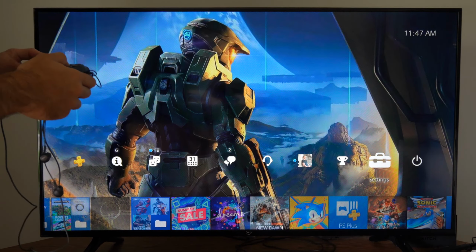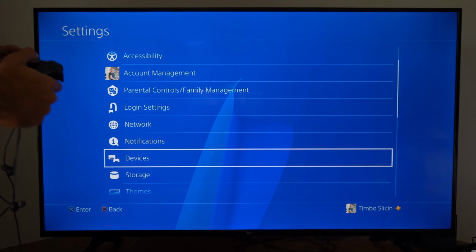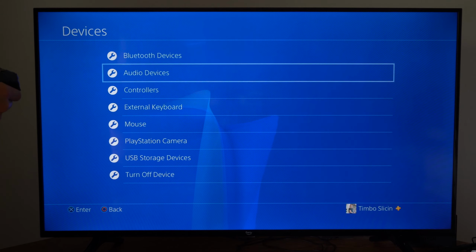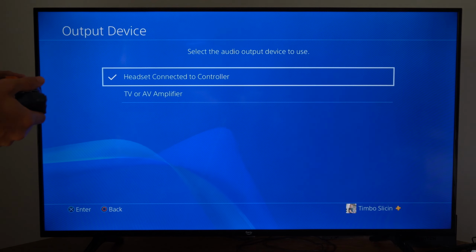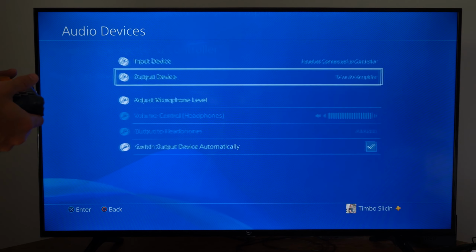So I want to go up to settings right here and select this, and then go on down to devices. Then go to where it says audio devices right here, and you want to go to output device right here. And you want to switch it to TV or amplified.